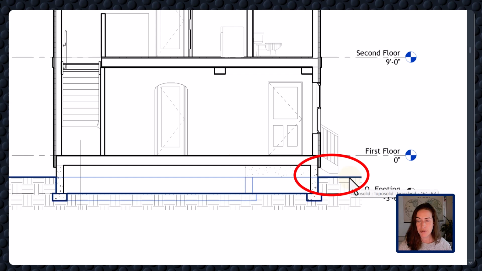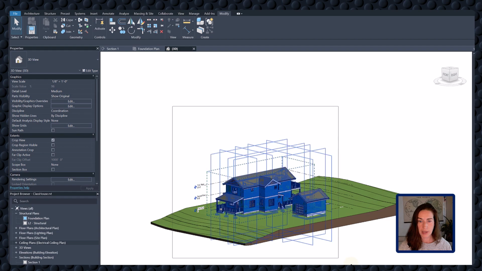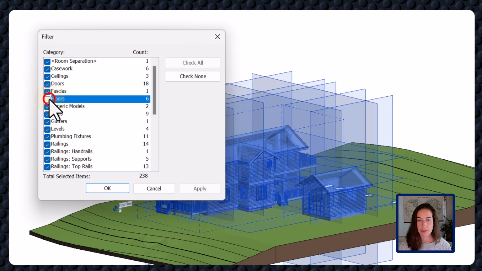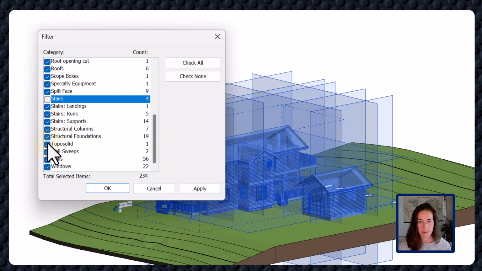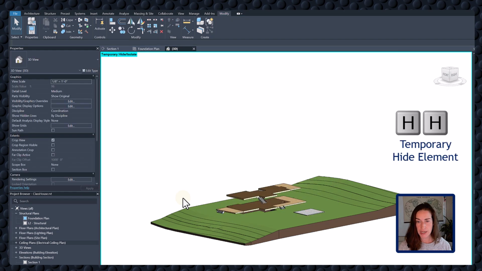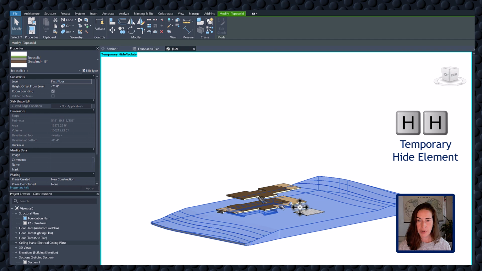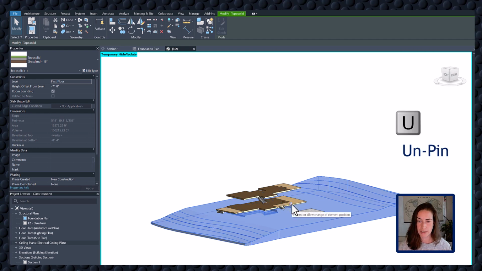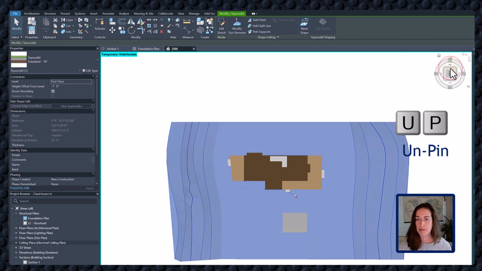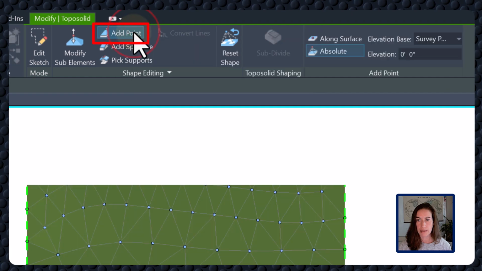To fix the situation of my exterior stairs, I'll go to my 3D view. I'll do a drag select and filter out everything except for my floors, stairs, and Toposolid. I'll hit OK and then HH to hide those elements temporarily. I'll click on the Toposolid, and in my case, I'll need to unpin it to do this next step. With the Toposolid unpinned, I'll use a top-down view, and from the ribbon, I can choose Add Point.